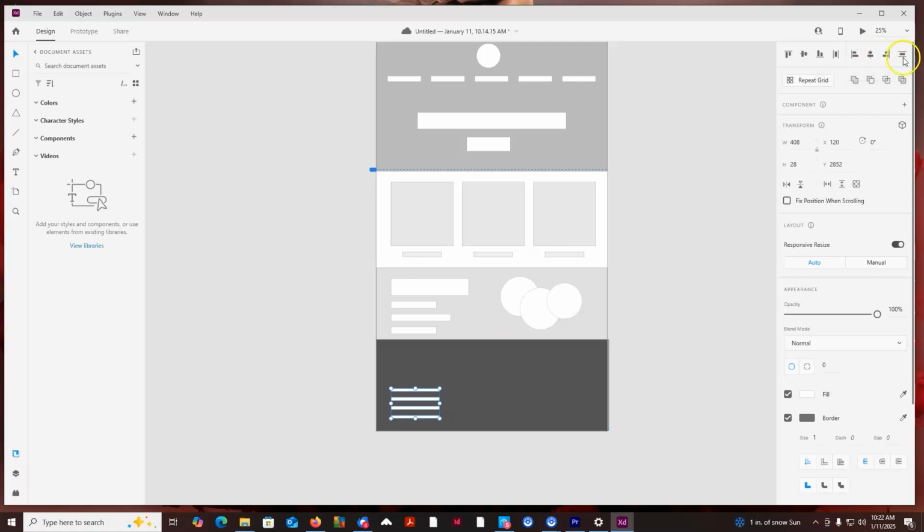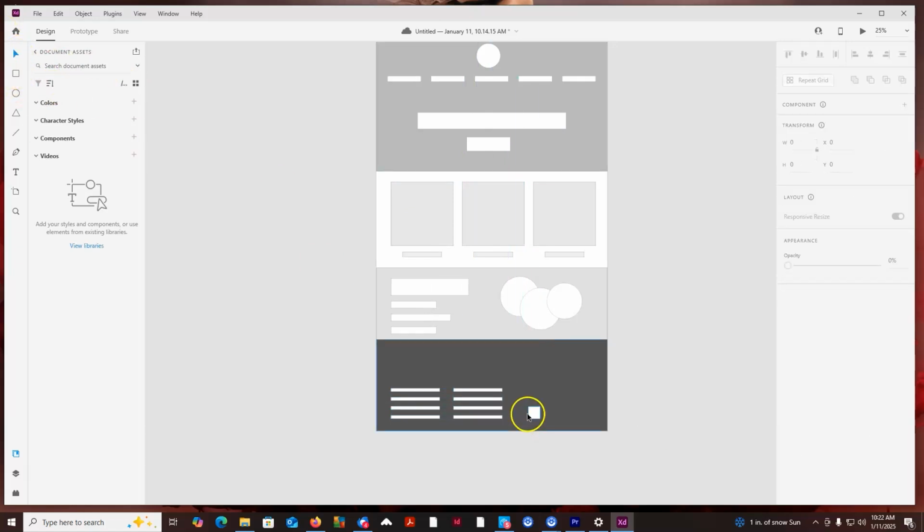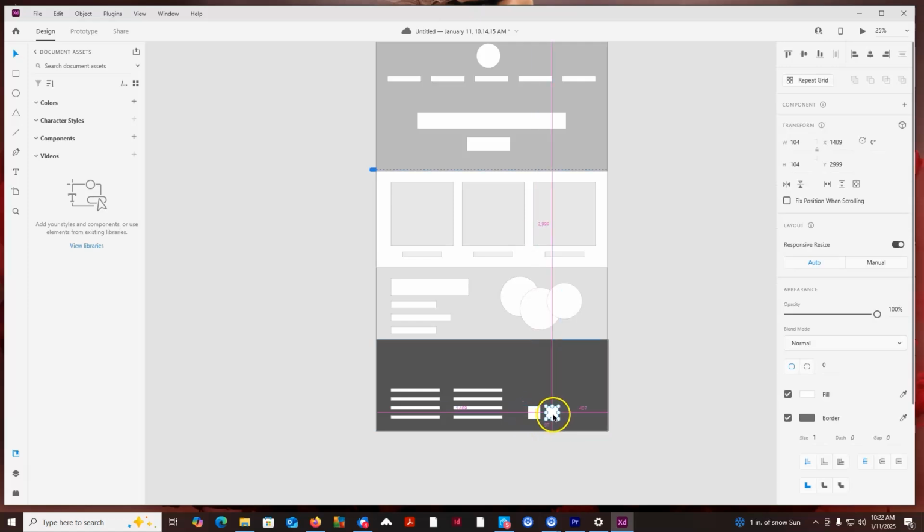I'll distribute horizontal. And then I'll go ahead and create a couple more things here. Maybe we put some social media icons there. Right. Just like so.